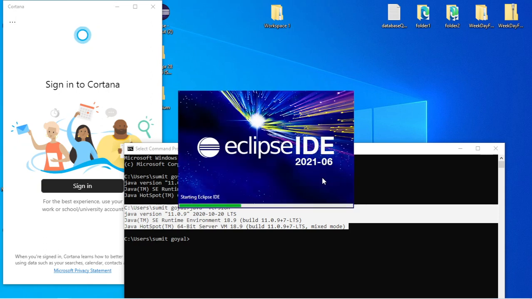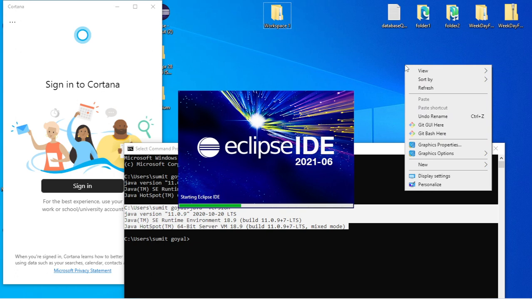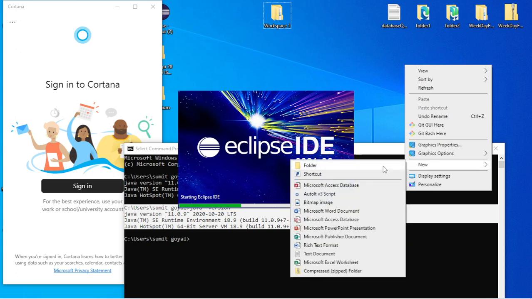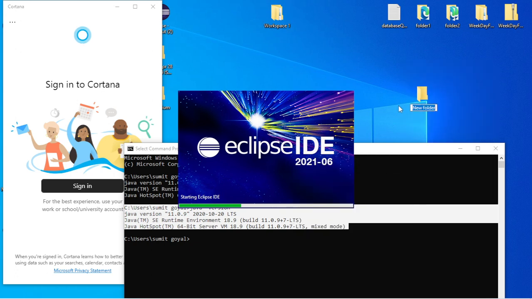How did you create that new folder there? Yeah, first right click, new, and then folder. Give some name, like demo1 or demo. You can give any name. This is how I have created it. Is it clear? Yes. Great.